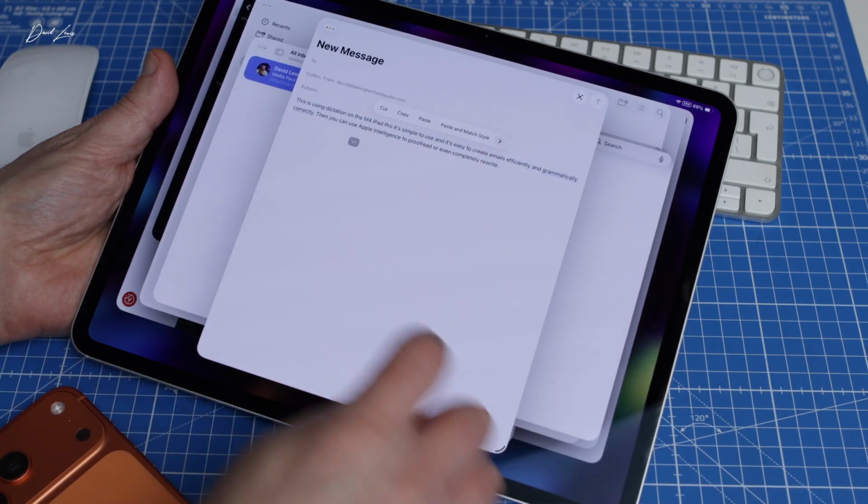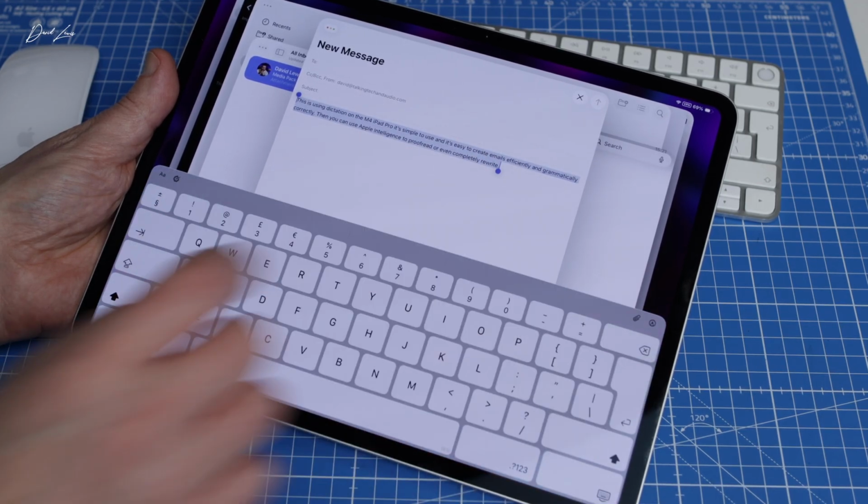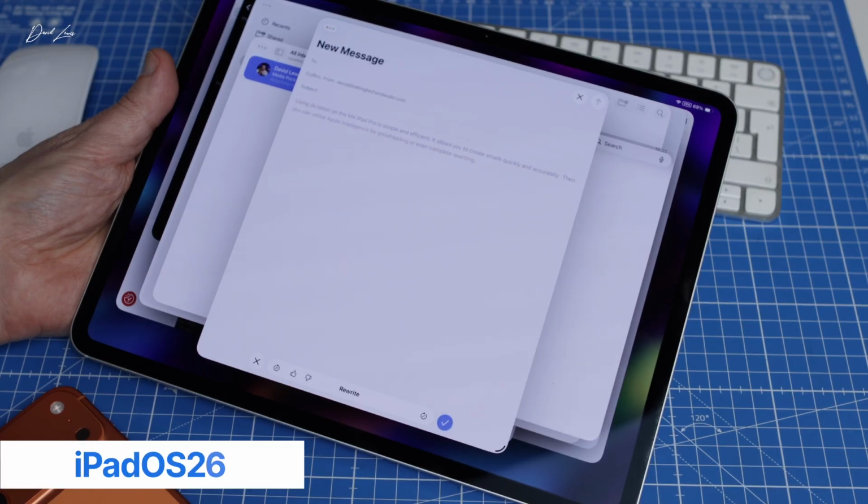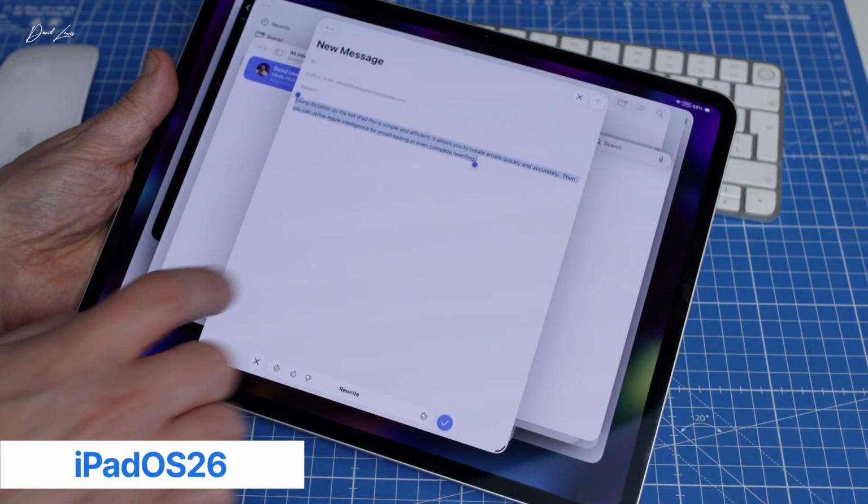If you've clicked on this video, then I'm guessing you are well aware of iPadOS 26 and the changes, the huge and meaningful changes that came with it.